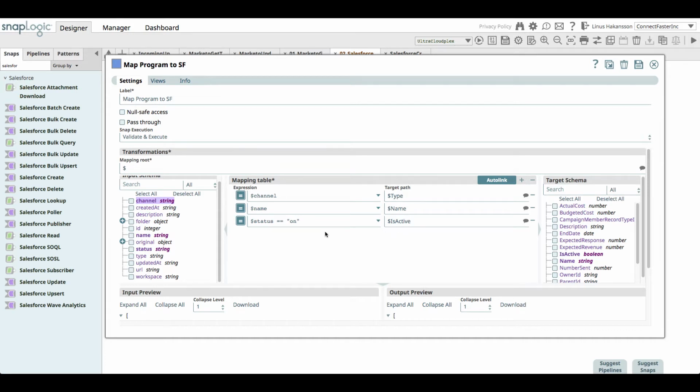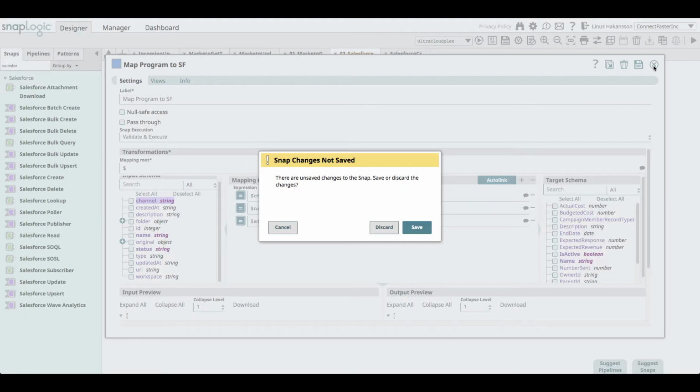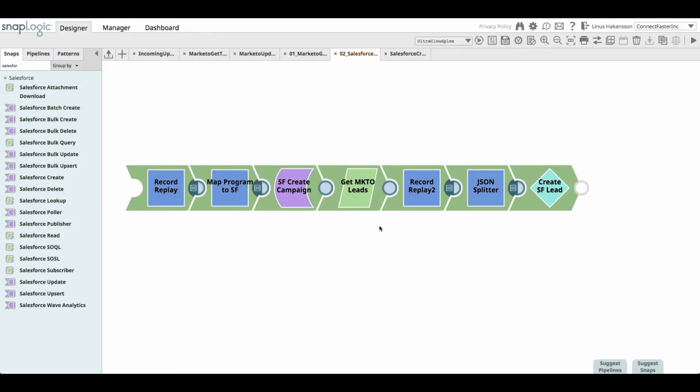Now, as we're using JavaScript, we can do things like, for example, in Salesforce, we have a Boolean flag called isActive, but in Marketo, we have a status string called status. So here we're just turning this into a Boolean expression by comparing it to "on", which would turn this on in Salesforce. I'm just going to discard that.